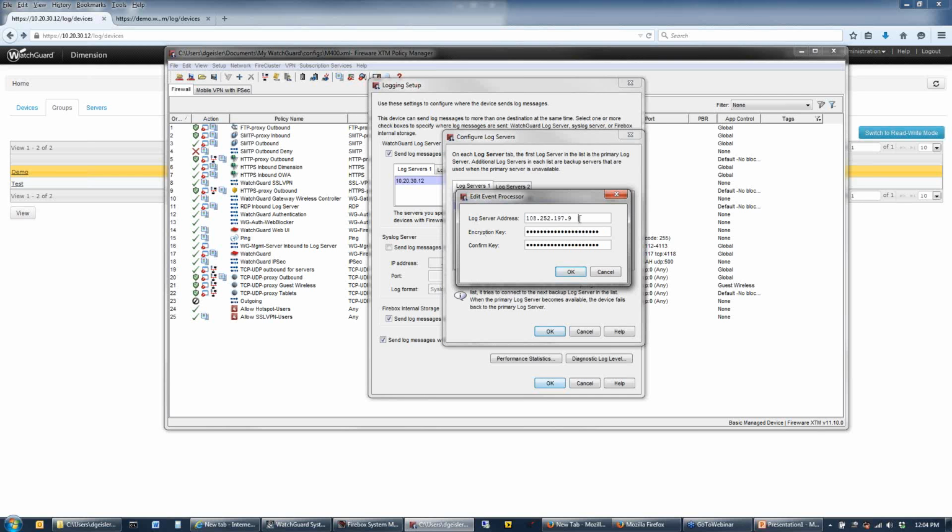And then the encryption key. This is what you set in the setup wizard of your Dimension server to encrypt the logs as they travel back and forth. So whether it's going over your local network or whether it's crossing the internet, these are set up and they are using AES 256-bit encryption to encrypt everything as it's going across.